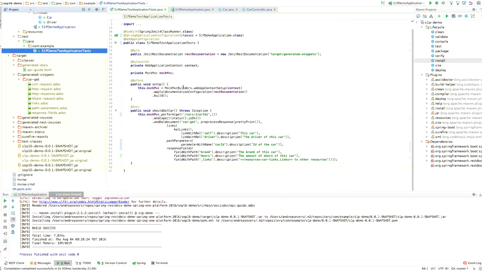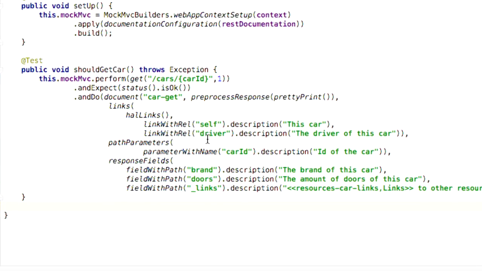Okay, so this basically does what I've been showing in the slides. So you've got the mock MVC call here, which does the perform, just gets the car, and it does the andExpect, which asserts. Okay, so that's pretty straightforward. And then we've got the andDo, which can document the car and the get part of the resource. We do a pre-process response there. That's basically when it does the request or the response in mock MVC, before you put it into a snippet, you can actually do some stuff with that. In this case, we pretty-print it so that it looks nice in the documentation.